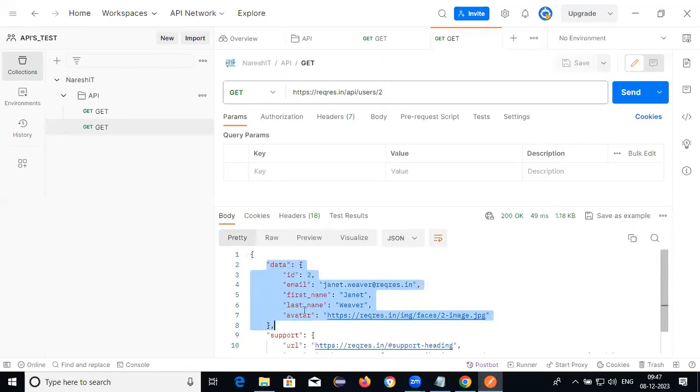If you want to validate the data, we need to verify the body. Inside the body, check whether your expected data is there or not. Is it clear or not? The next one, post.